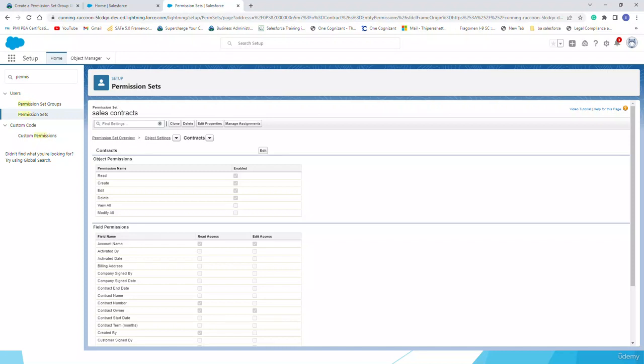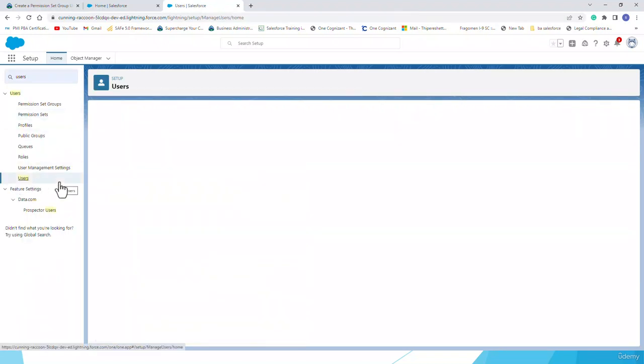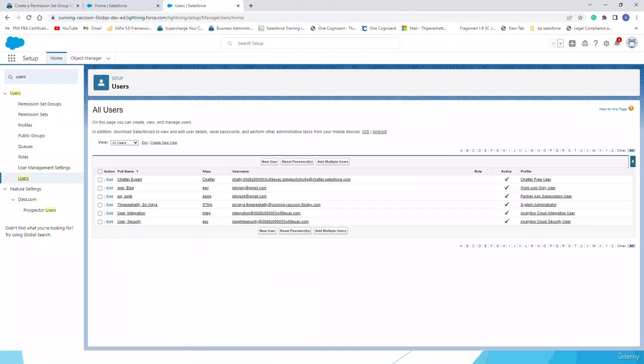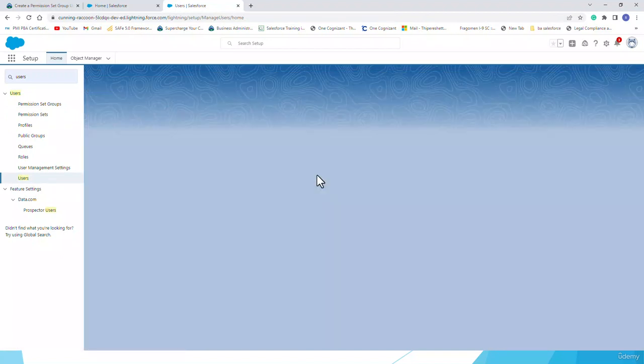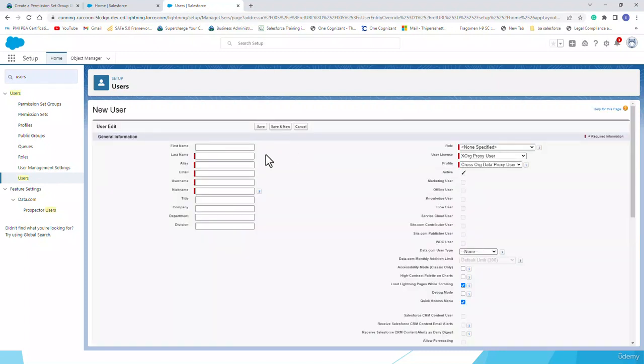For that, creating permission sets and permission set groups, we need to create the users. So first add two users to your org. So let's go ahead and set up our two users. So to set up the users, let's go to users. And let's create user Eric Jackson.